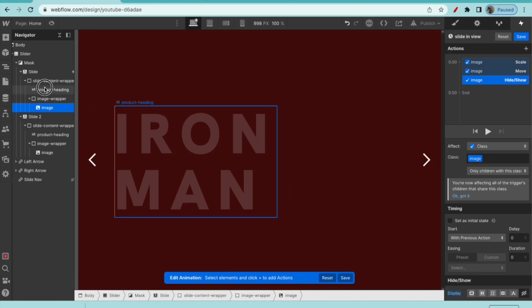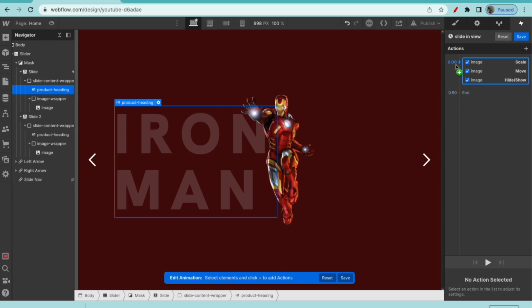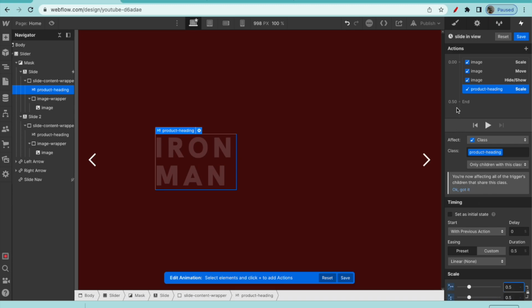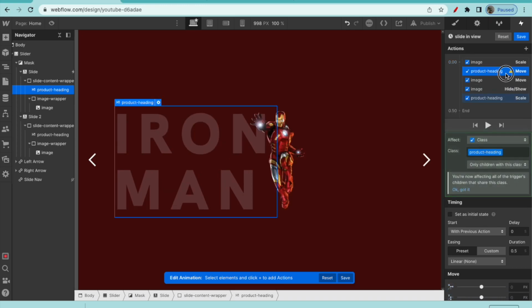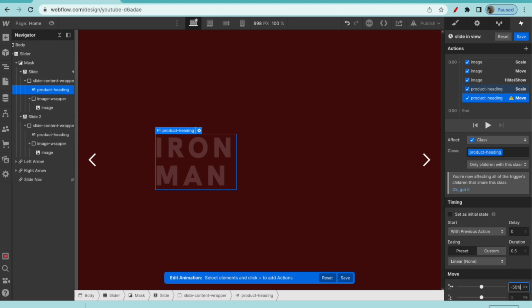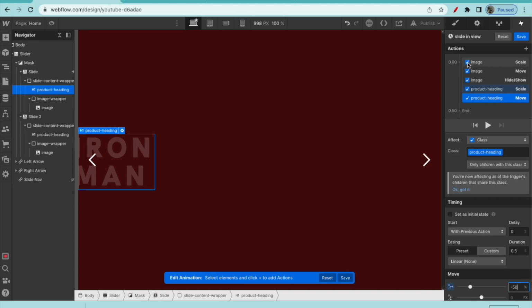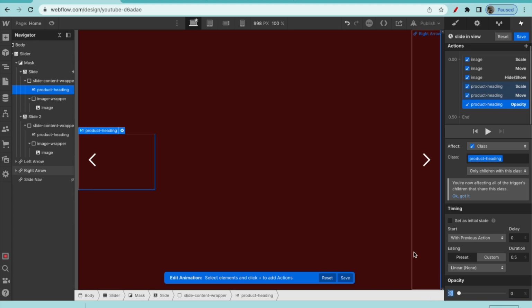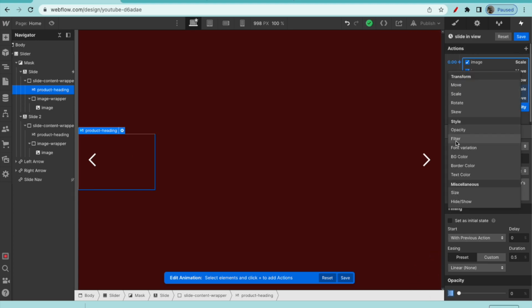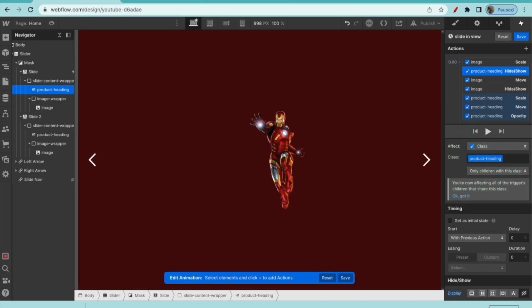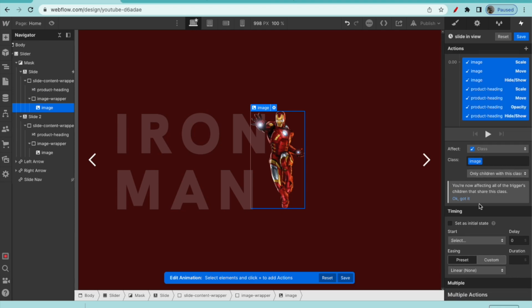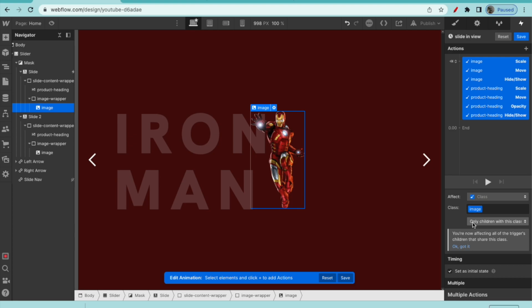Now, what else do we want? We also want our heading to be moving in the opposite direction, right? So for that, we can scale our heading as well. We can maybe make it scale 2.5, and we can also have it move to negative 50%. And then we can also have its opacity go down so that it fades in, right? So 0%. This is the starting position, by the way. And then we also want to hide it. Okay. Now I'm just going to hit shift and grab all of these, and I'm going to make sure that it's set as initial state. So this is how we want it to be initially.